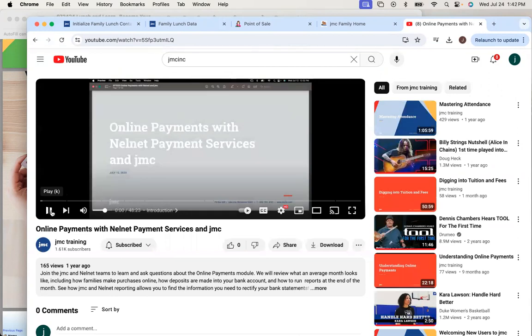So we partner actually with a third-party vendor, a bank. Obviously JMC is not a bank. We don't handle money, but we partner with Nelnet Payment Services, and what they do is they act as the bank to facilitate the money changing accounts from the family account to your school's account. So they handle the money. We handle the technological interface that your families would use to make those payments.